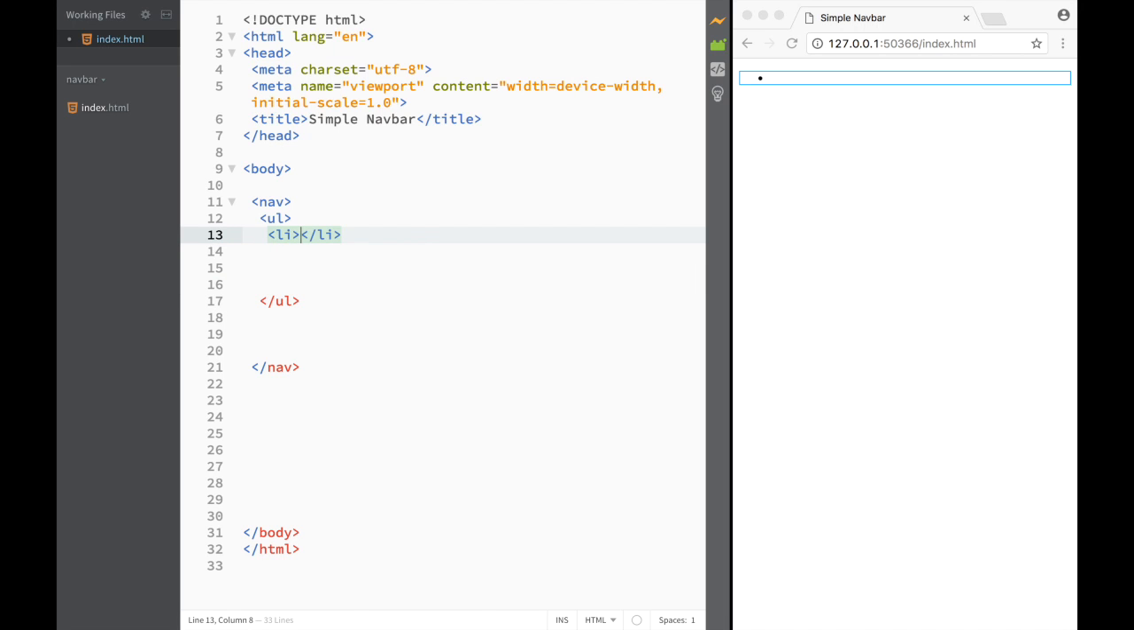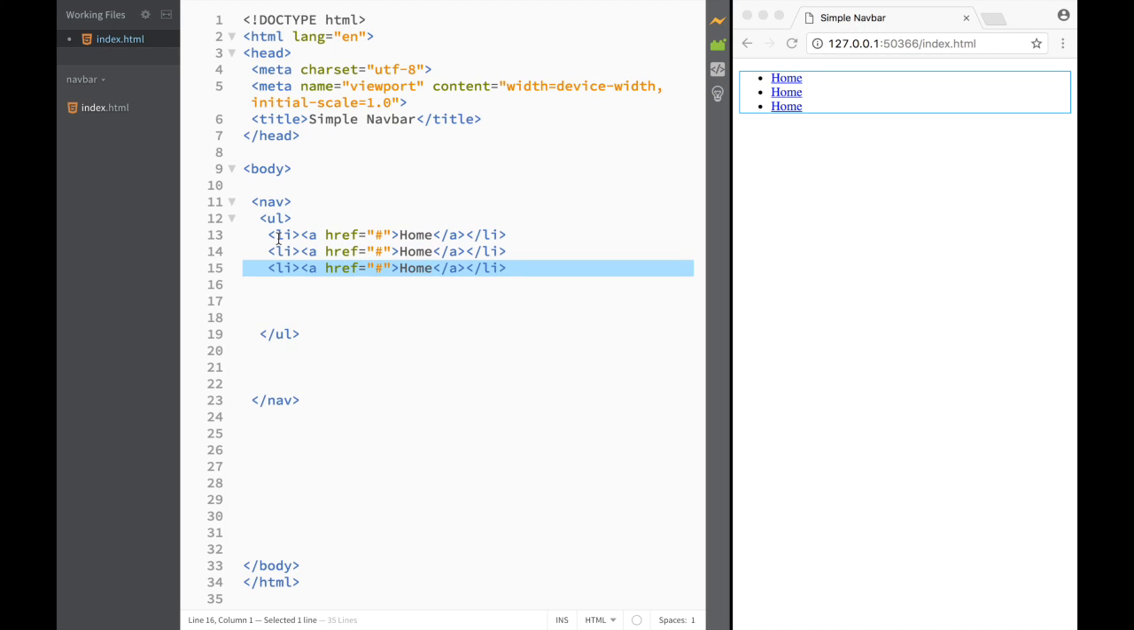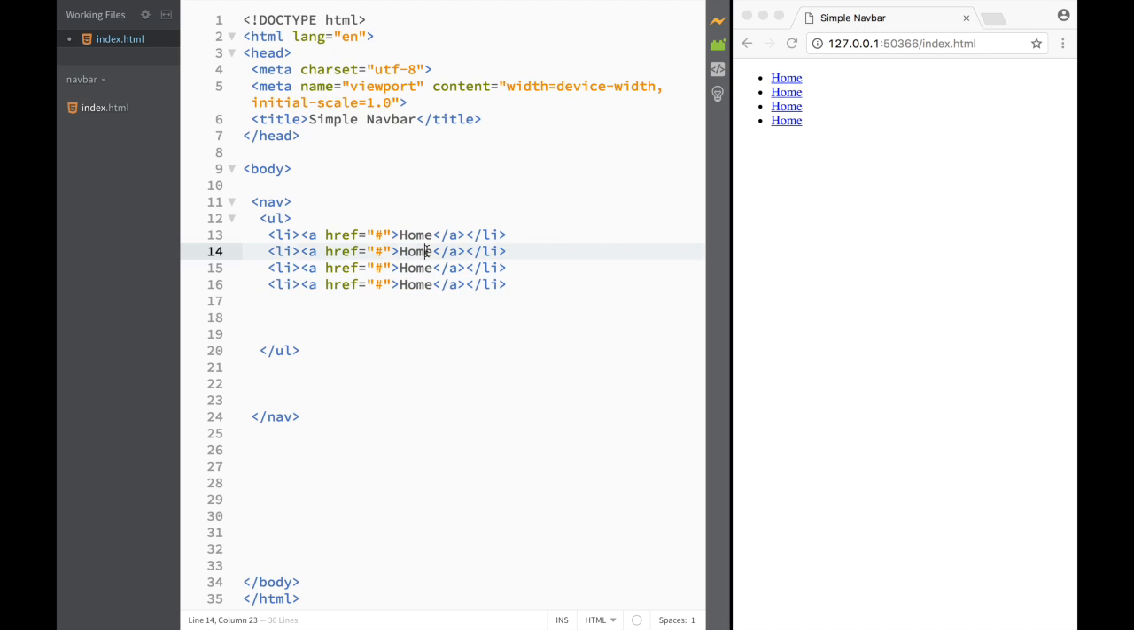So it's going to be an li over here, and then there's going to be a link, and the link href is going to have a hashtag, and over here we're just going to say that this is going to be home, and then we would want to select the line and just copy this line, let's say 4 times, and this is going to be info, and this is going to be about, and this is going to be, I don't know, survey, something like this.